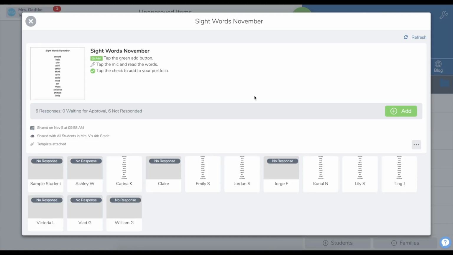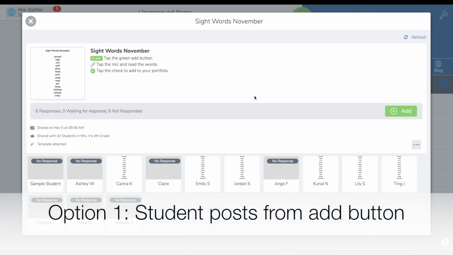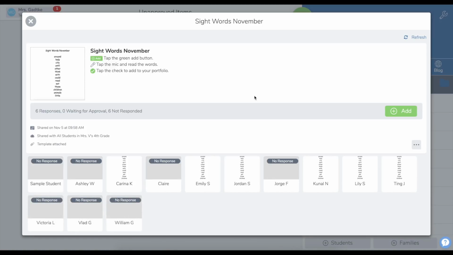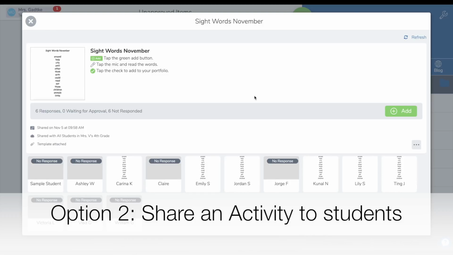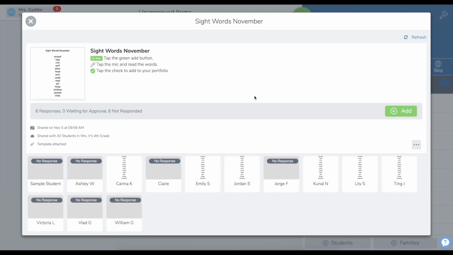So I'd encourage you just to think about how you can either have your students start with that green Add button and post to Seesaw some of the assessments that you're typically doing, or see how you can create an activity and share it with your students to really help save you a lot of time with those assessments.